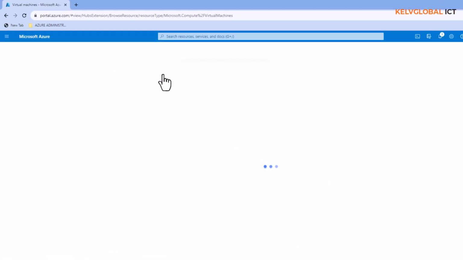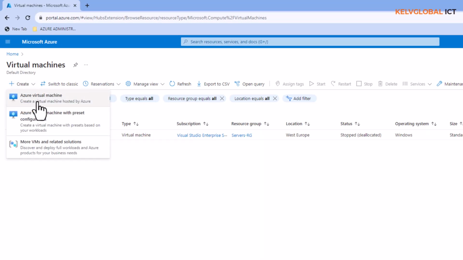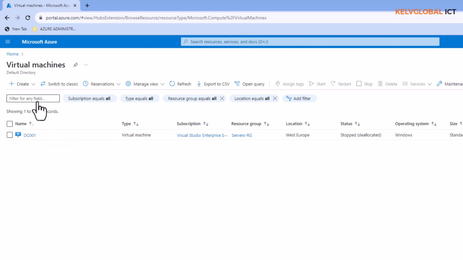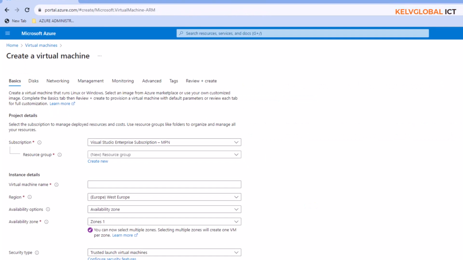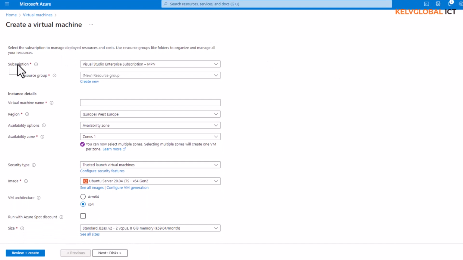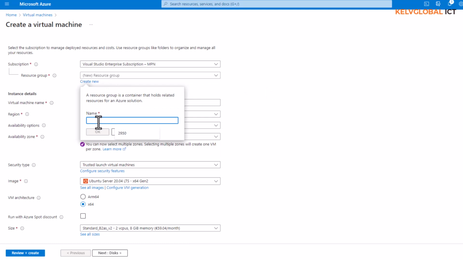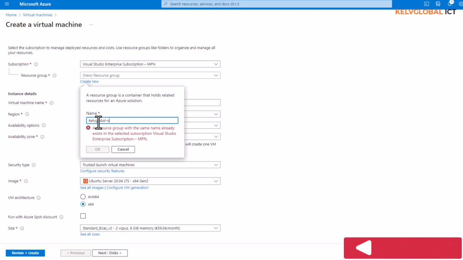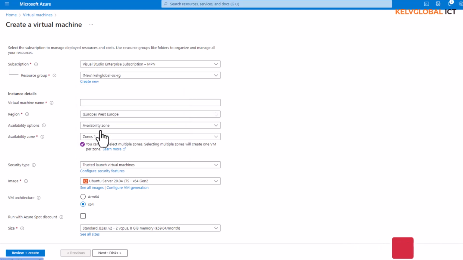So first of all, you want to click on virtual machines, and then from virtual machines you want to click create. So we are going to be creating a new Azure virtual machine. Just click on create, and then here you can see we have some information we need to fill in. First of all, you want to select the right subscription, and then create a resource group or select a recently created resource group. I'll be creating a new resource group, and let me just call this Global OS. I'm going to be putting my resource in that resource group.